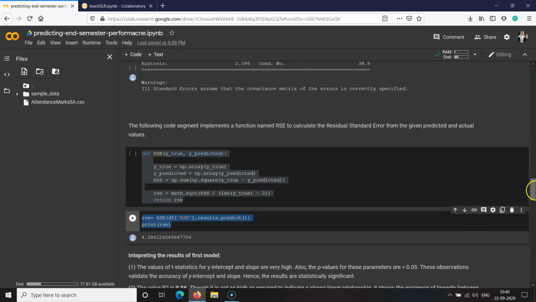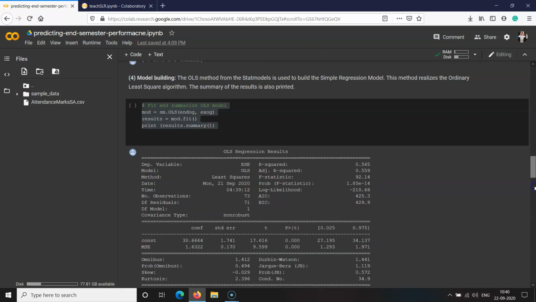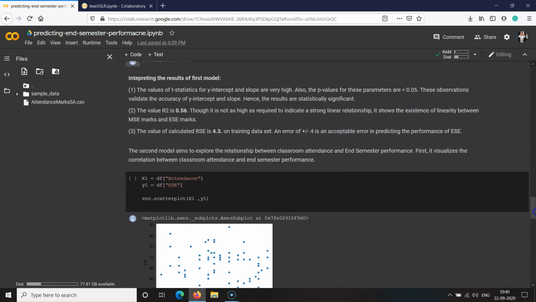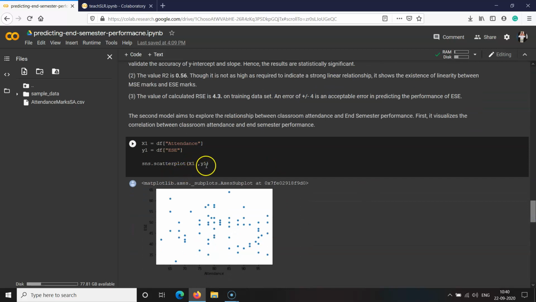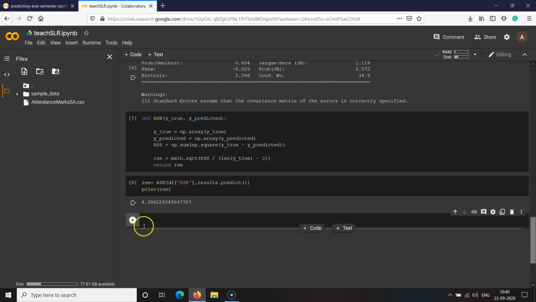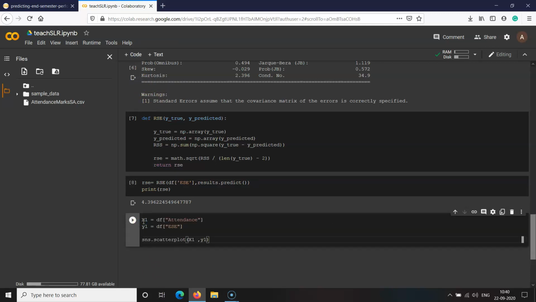Let us try to build the second model now. Can we predict the end semester examination marks from his or her classroom attendance? Suppose that a student is attending all the classes; from that record, can we make some guess about his end semester performance? That is the question we need to answer. To answer it, I am again taking attendance as the x parameter, the independent value, and y is the dependent value.